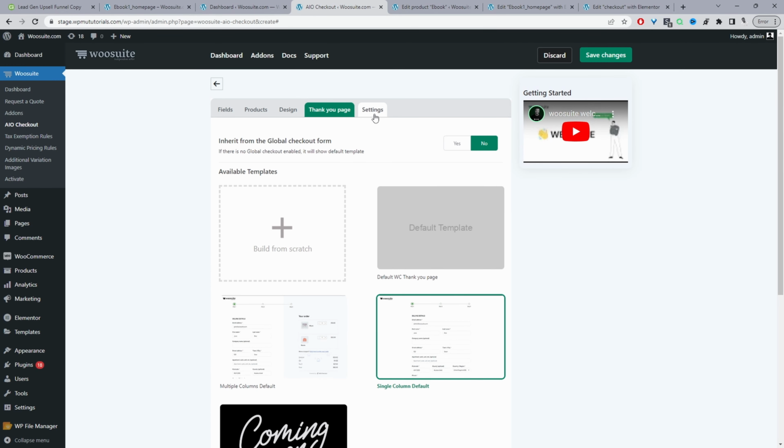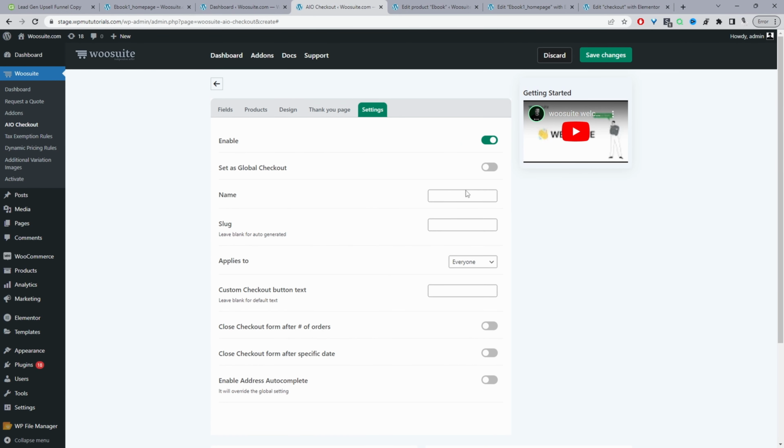Okay, and then let's navigate to settings. Let's enable this checkout first and foremost. So I'm just going to name it ebook checkout. It's just for internal purposes. For the slug, we can leave it blank. It'll automatically generate one for us. In this case, it doesn't really matter. I think if you were to create a landing page and then link customers over to the checkout page, then it would probably make sense to name this something specific like ebook, right?